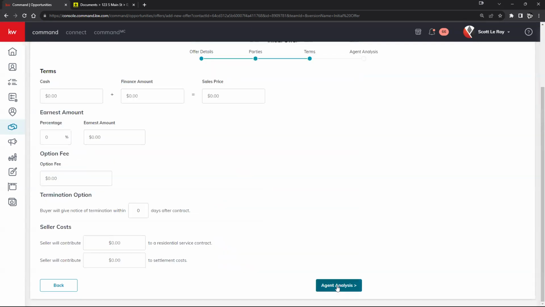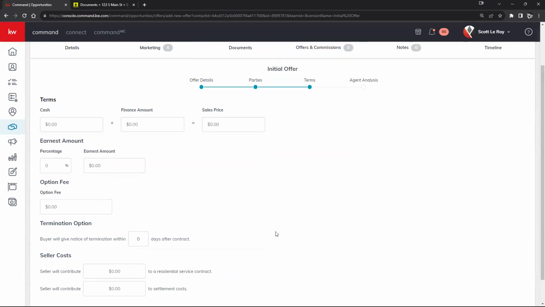So next, we're going to click on terms right here. What is this offer? How much is the cash amount? How much is the finance amount? I'm just going to enter in some random digits here. There we go. So the cash amount is $60K, the finance amount is $350K, and the sales amount is $410K. As we scroll down a little bit more, we have our earnest amount. What percent of earnest? As we adjust this percent, it should adjust that earnest amount as well.